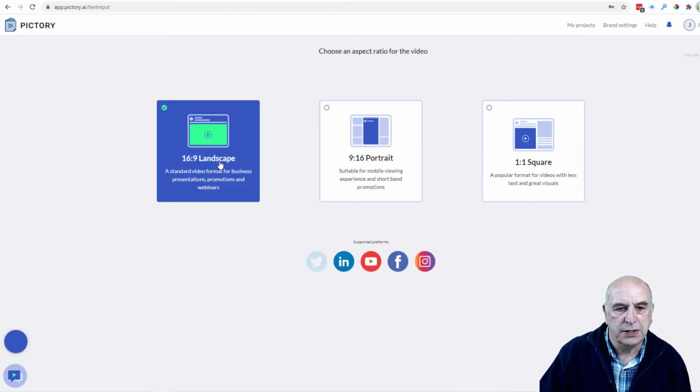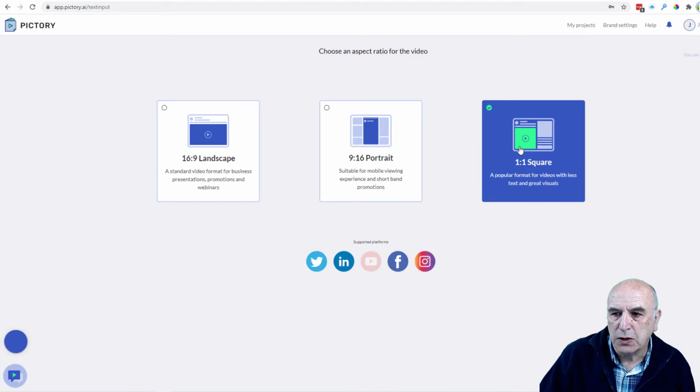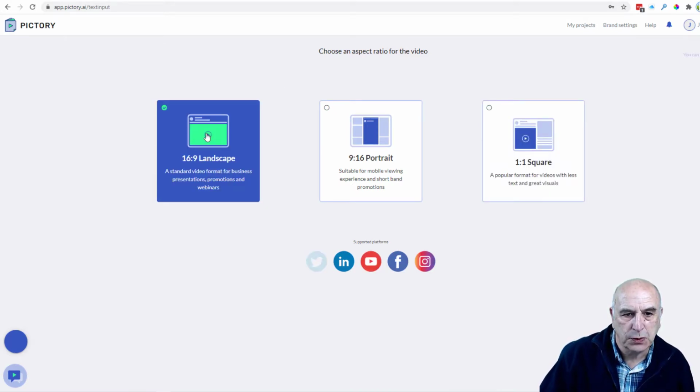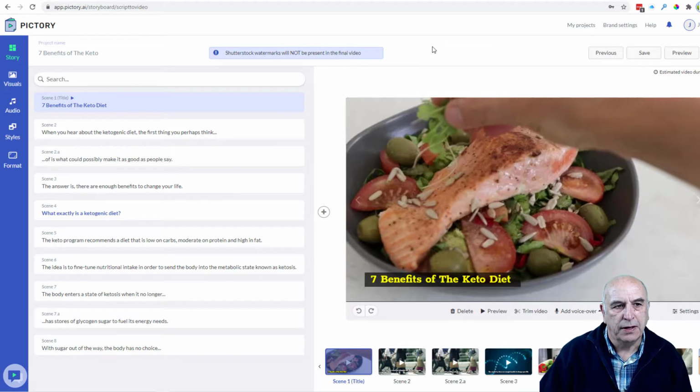We'll choose a 16:9 landscape rather than 9:16, which would be for something like TikTok, or a square one, which would be for social media, but we'll go for 16:9 because we're going to put it on YouTube. It's actually quite quick at this point doing this here, and anyone who's used Vidnami in the past can probably see a similarity here with Vidnami.